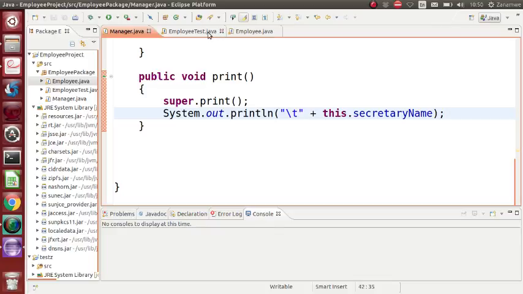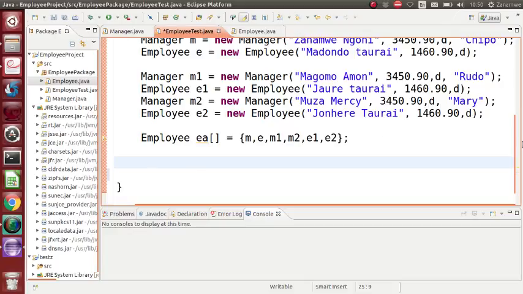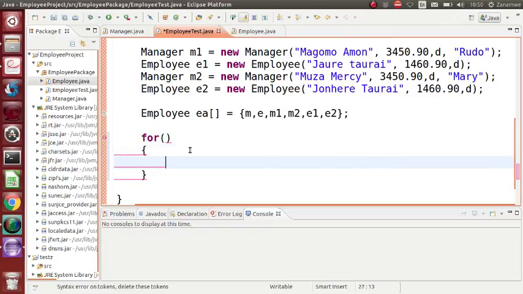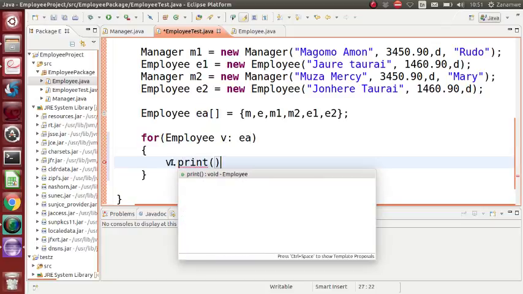I can now come back to the test bed. Then I have my for or advanced for loop. You can use the ordinary loop if you want, but it's better maybe to use this advanced for loop. So I say for, then I declare what? A variable of type what? Of type Employee, right? I can call it v, then colon, then I specify my collection. Then what I simply need to do is to say v dot what? v dot print, like that.